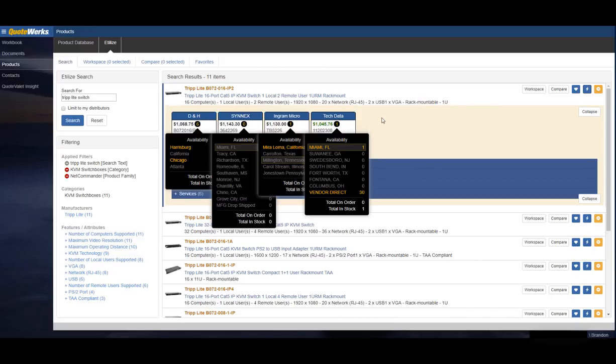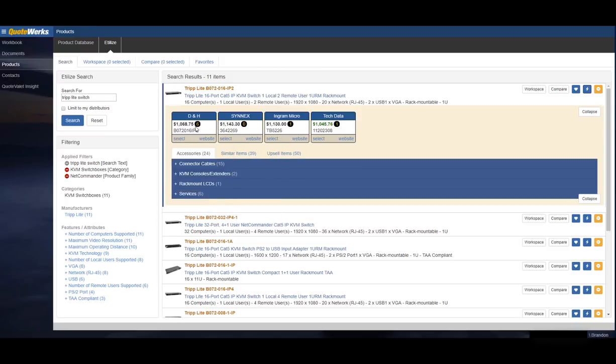And I can see clearly that Tech Data has one, with Miami having it in stock, and then Vendor Direct 30, or Ingram Micro, Synex, and D&H. So it quickly and easily lets me see and break down the availability in each warehouse between vendors. If I wanted to select it from, say, Tech Data, it's highlighted in green just like it is in QuoteWerks Desktop, so I know it's the best cost. I know the vendor has it, so I can choose Select, and then that'll add it to my current document.